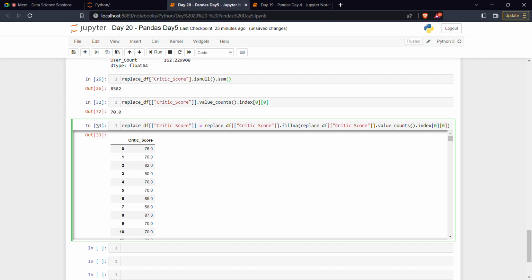Or you can do inplace equals true, like we did previously. Like above we did, right? In the same way you can do it and store it. That also works. So like this you can replace with any value you want. If you simply want to give some value, it is fine, it will work.